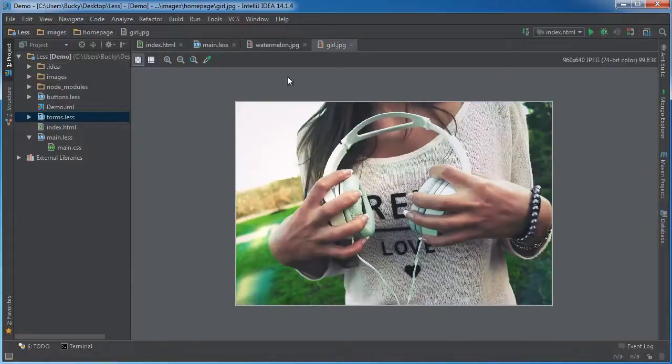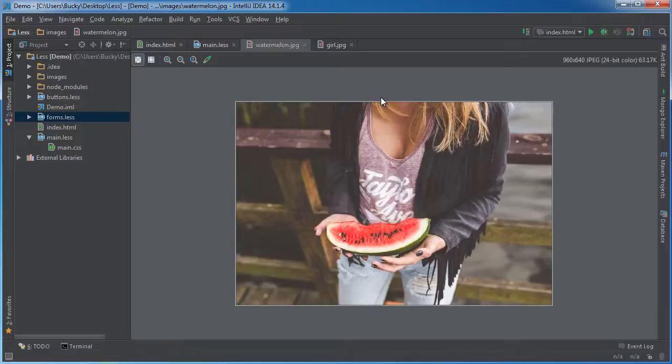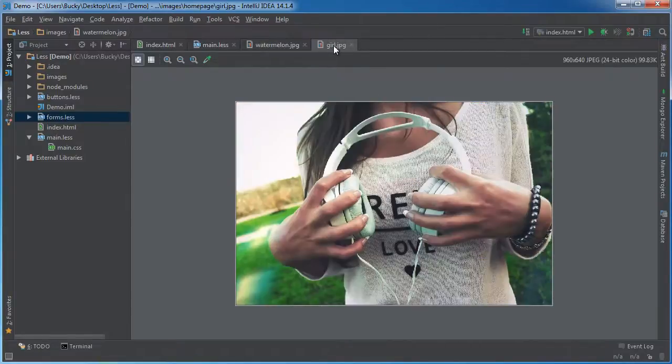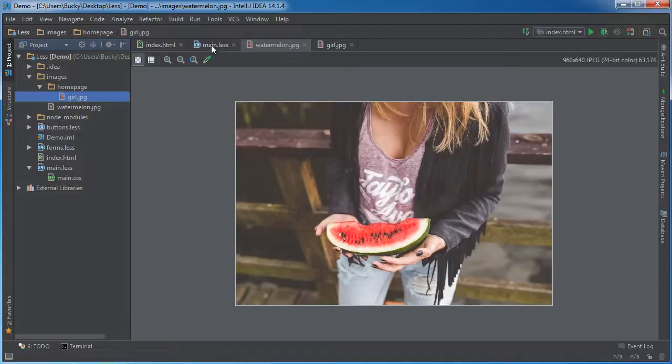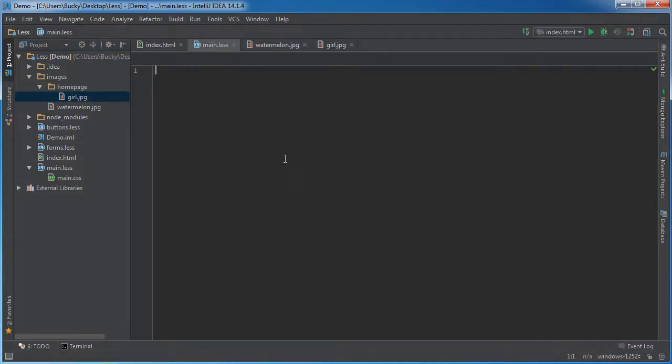I downloaded these two images off the internet. There's this really cool site, I forgot what it's called, but you can get a bunch of free images. So here's a watermelon and here's a girl, and they're in two different directories. The watermelon is just in the images directory, and say that we had images also in this one. I don't know, maybe we're moving all of our icons in a new directory. We'll say that that's the story that we're going with.